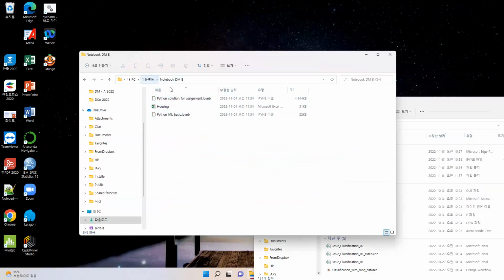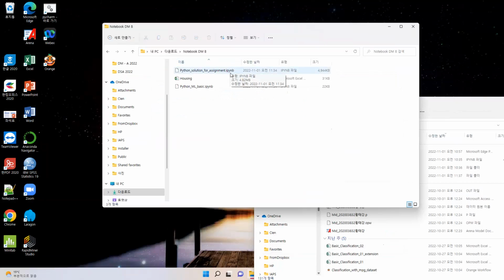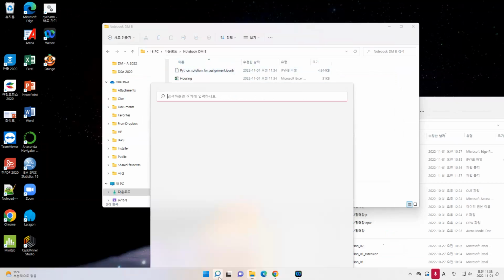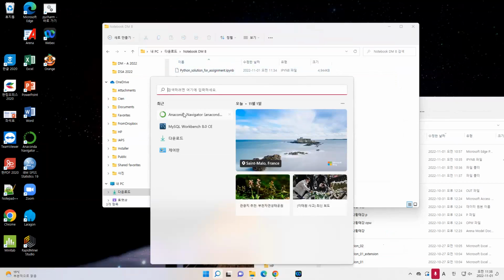And for the first, I hope that you already installed the Anaconda. If you are not using the Anaconda, maybe you can use another tool like Visual Studio Code, or there's also some other tools like PyCharm. Yeah, it's up to you what kind of tools you want to use for the Python, but I will use this IPYNB. So in my computer, I already have the Anaconda Navigator.